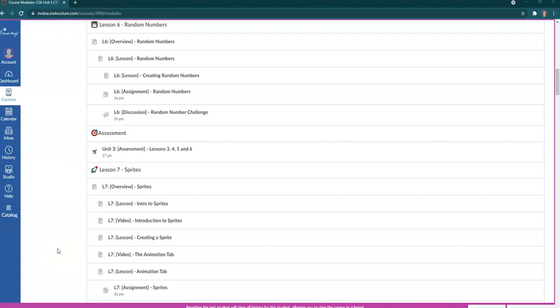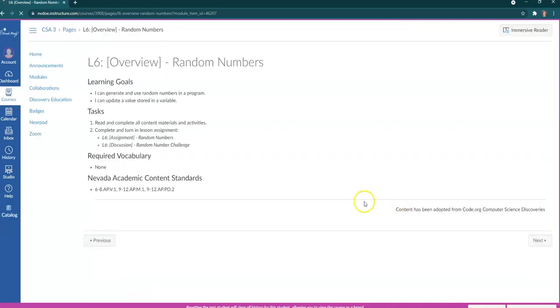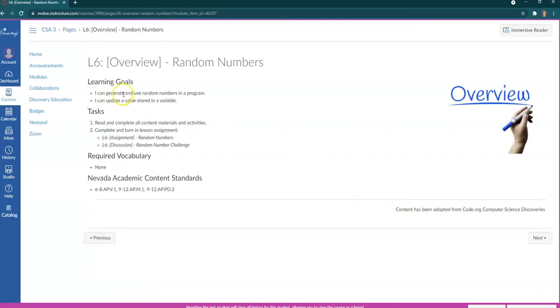This tutorial is on Unit 3, Lesson 6, Random Numbers. So up here at the top, you would go to the first page, the overview page, and click on it to overview this lesson. You're going to learn how to generate and use random numbers in a program and how to update a value stored in a variable.